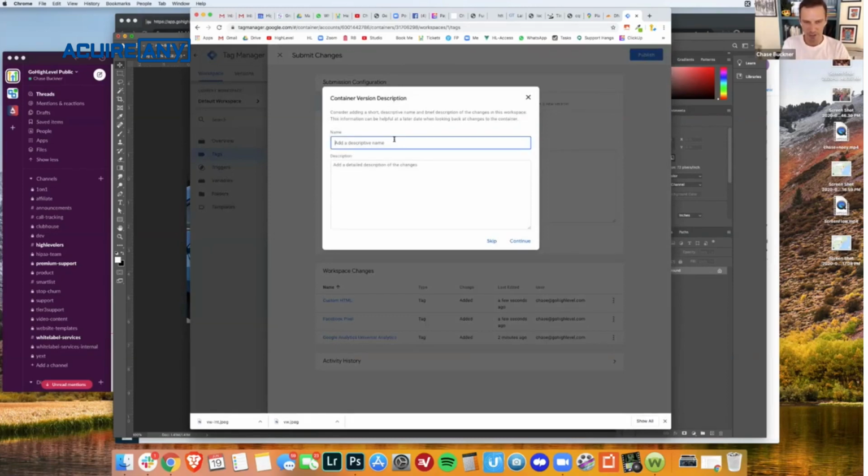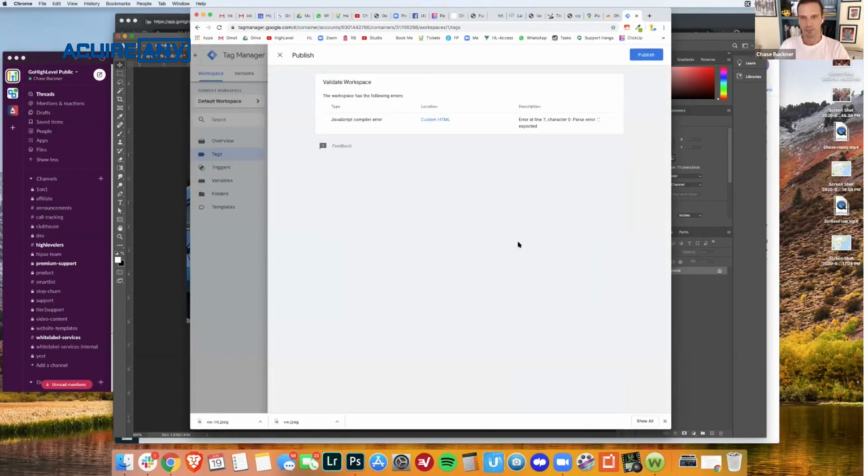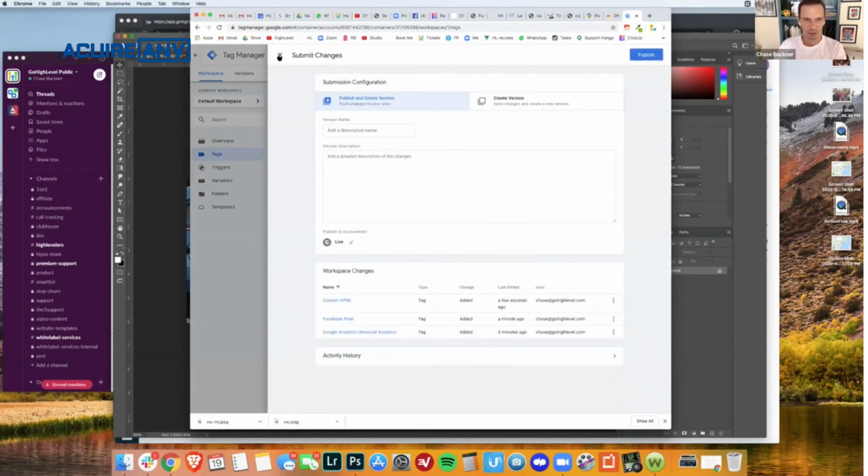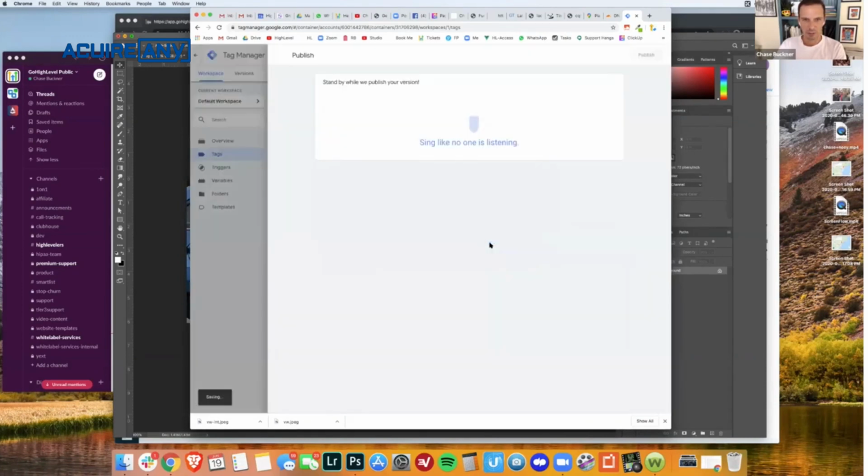You can give it a name, right? So Chase demo. Okay, great. Error at line 7. What's that? All right. So if this were an example, I would probably try to figure out what's going on there, but. Is it going to not let me publish or what? Validate workspace. Which one was that? Submit changes. Skip.